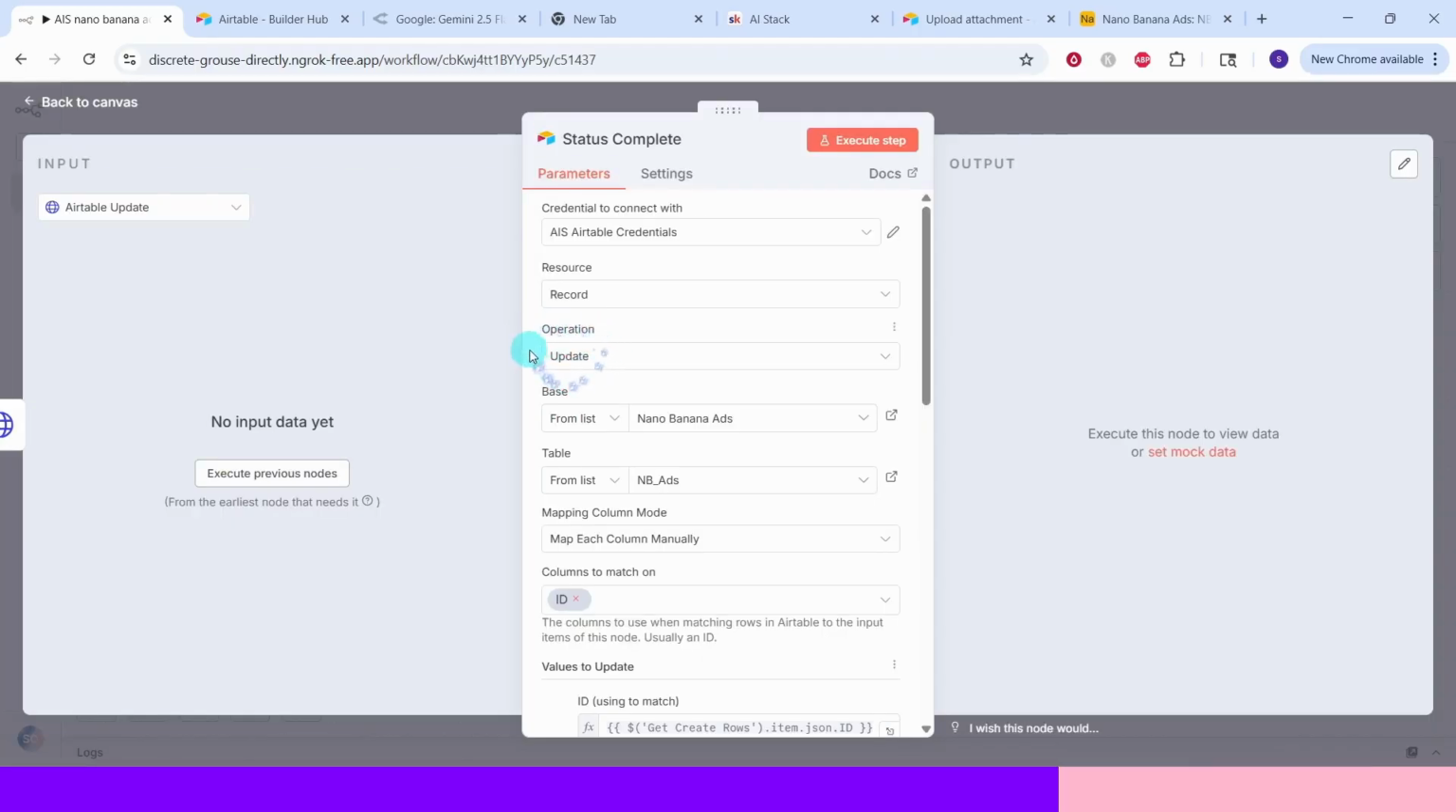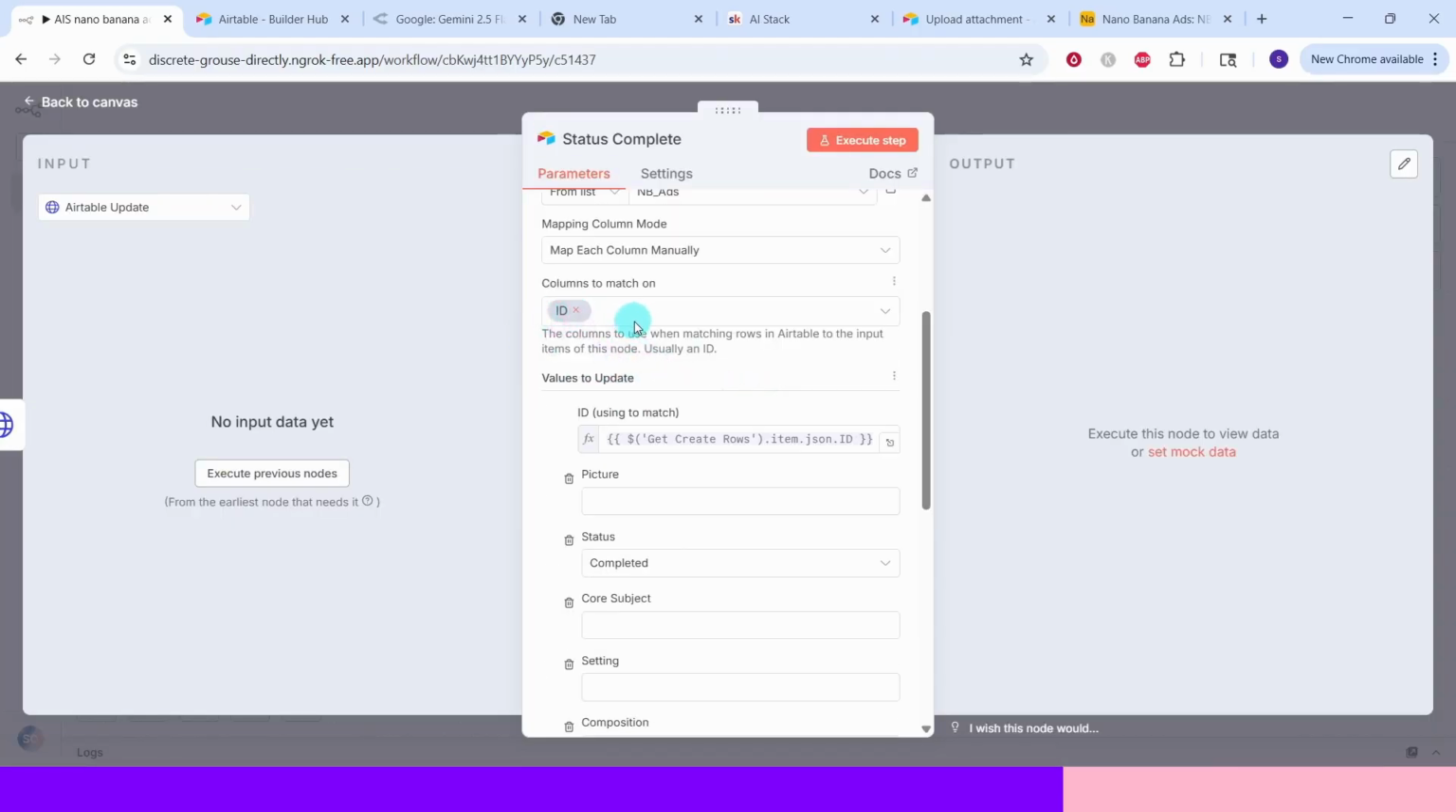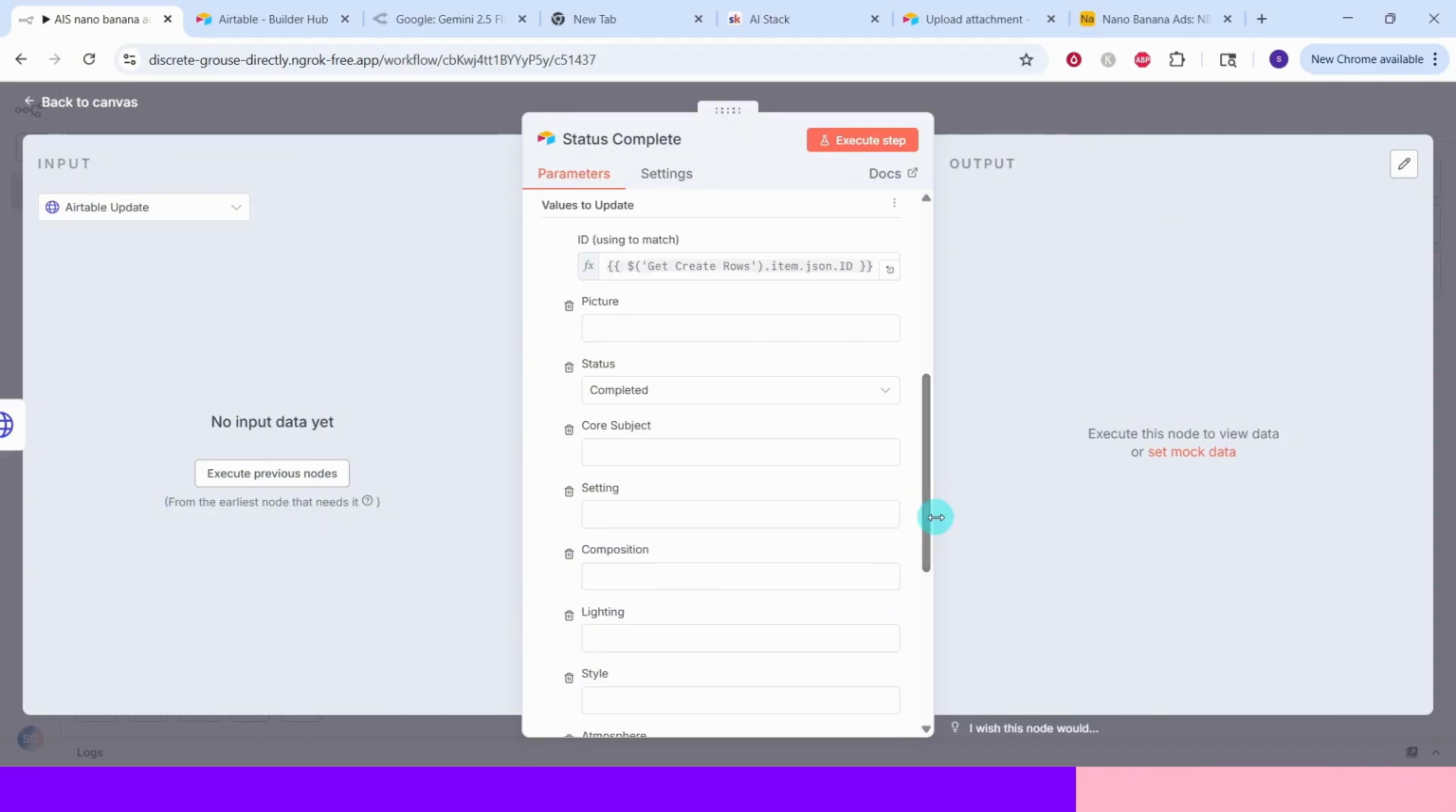This Airtable node updates the record status to completed once image generation succeeds. It uses the update operation. We are using the ID column to find the corresponding record. This contains the dynamic variable that represents the row ID. Once it finds the corresponding row ID, the status column will be updated to completed.